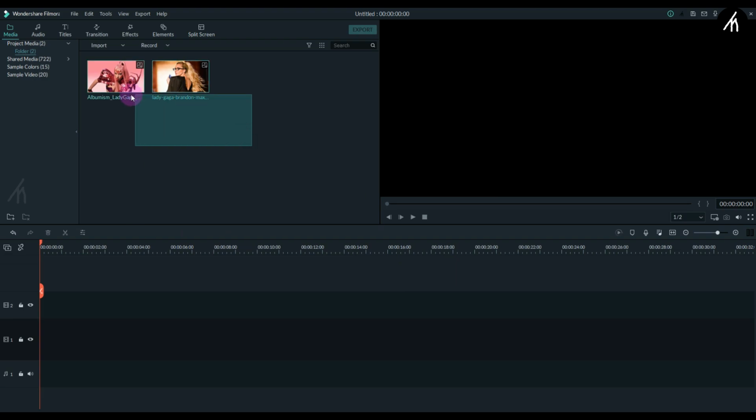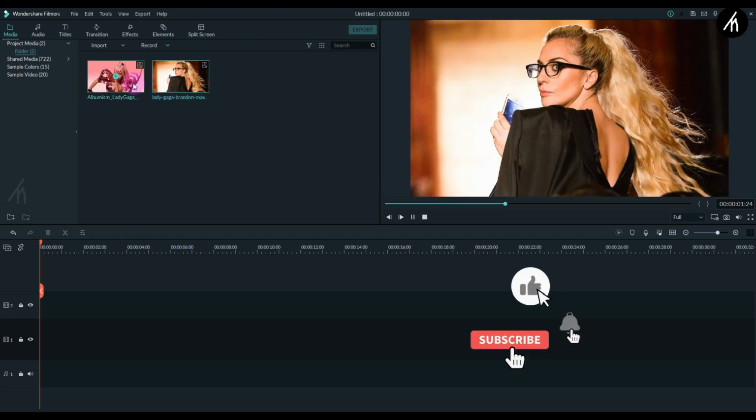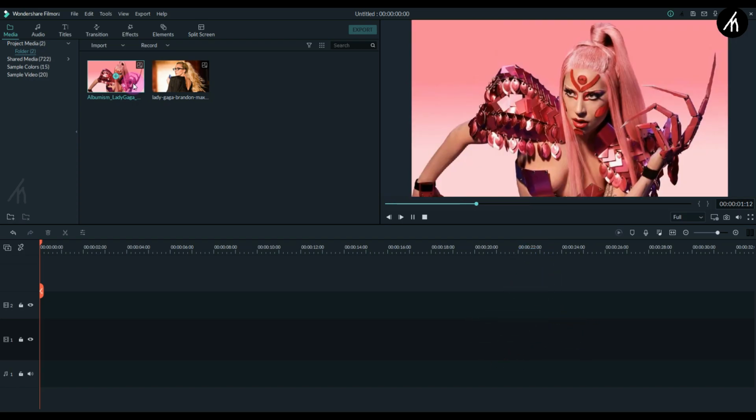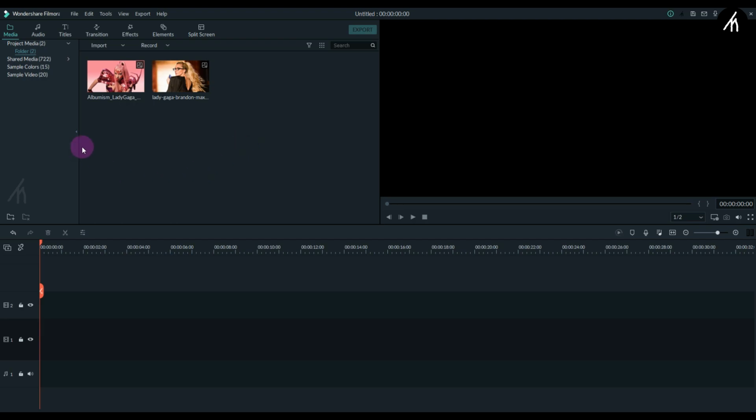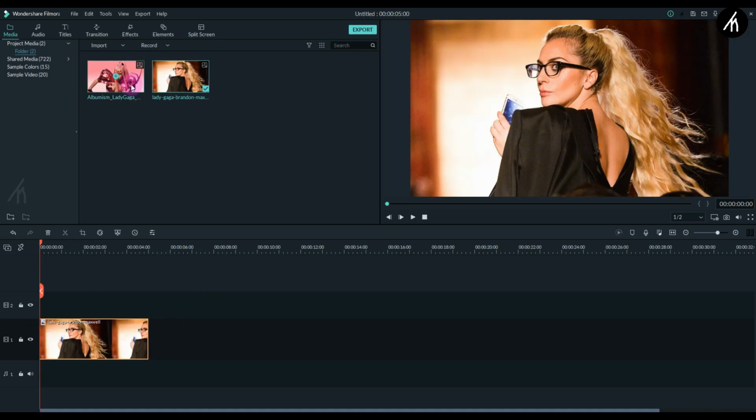Okay guys, to do this effect, you need at least two items. I am using the picture of the fierce lady Kaga here. Well, you can use a video instead of image too. This effect works on both. Okay, now put the images into timeline, one after another.